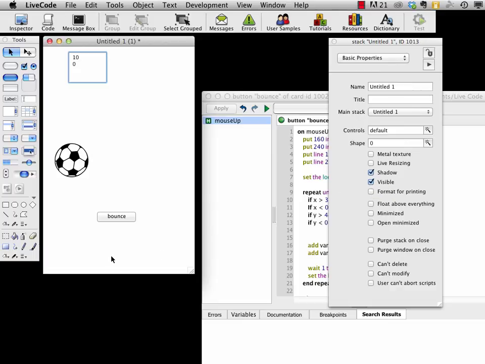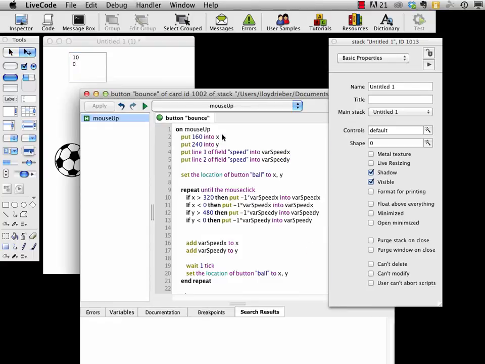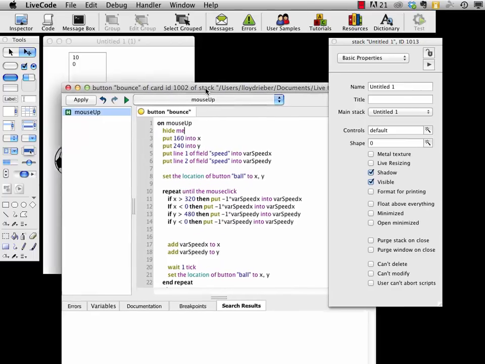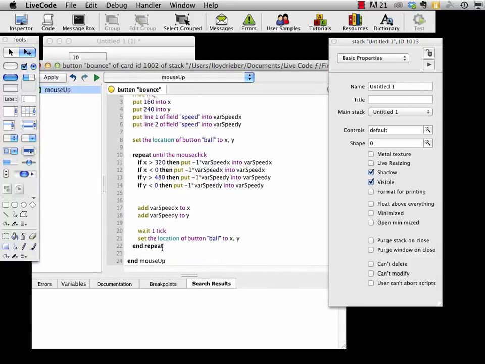What's next? You might recall in the prototype I had the button bounce magically disappear when I clicked it, and it magically reappeared when I clicked anywhere else to stop the animation of the ball. That is really easy to do. So on mouse up, after I press the mouse button, I want to hide that button. And since this code goes with that button, I can say hide me. Which I know looks kind of funny, but the code knows what object it resides in. So the word me, it understands as well. It's the button that was just pressed. So hide me as soon as I press the button. And then at the very end, after the repeat, show me.